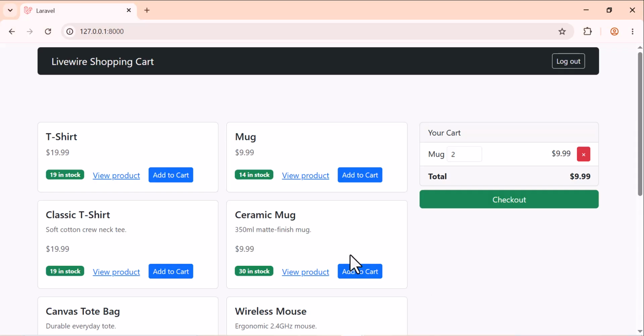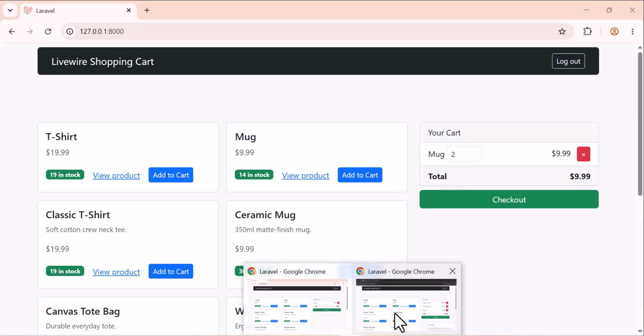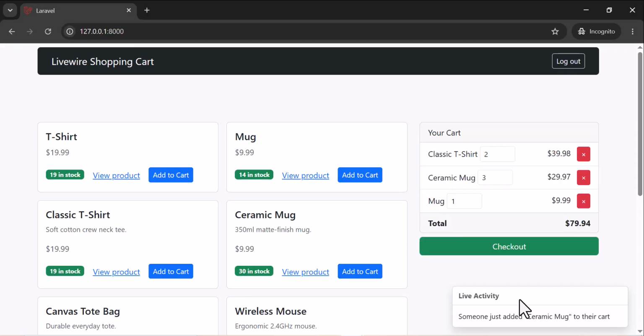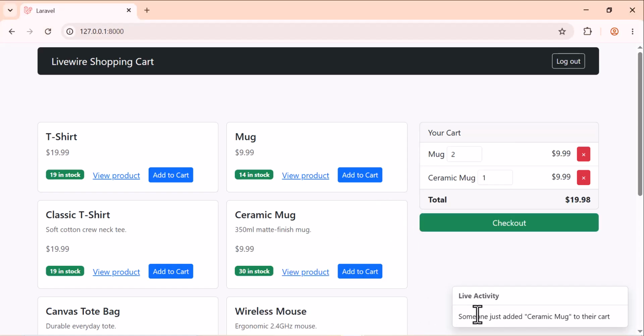And once the product is added to our cart, we have here the live activity, where the other users can see a notification like this. So someone just added the ceramic mug to their cart, and same thing if I add the same product from here, the other user can see the live activity.